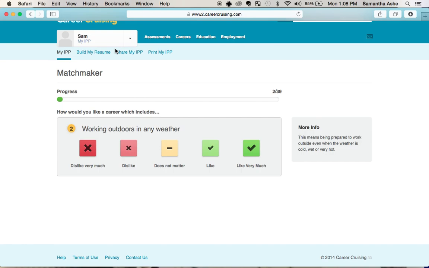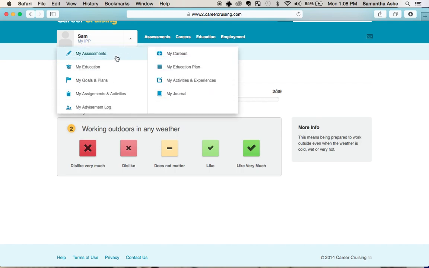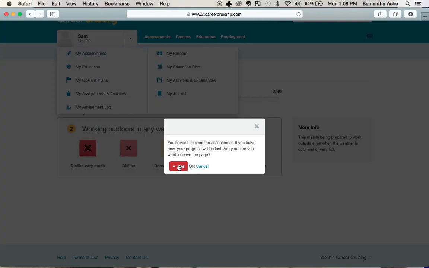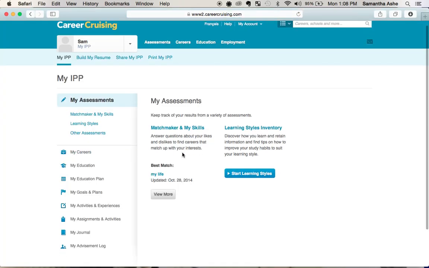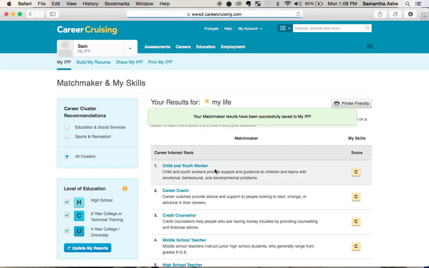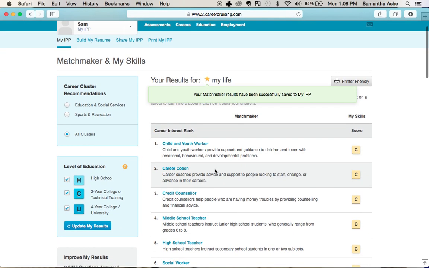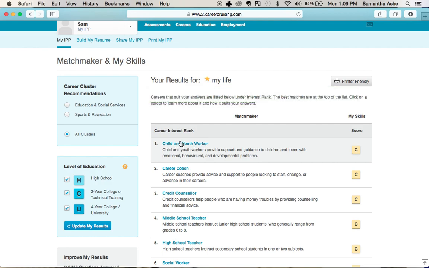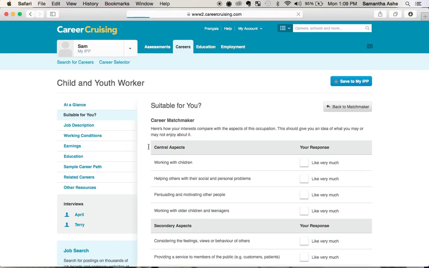Now, because I have already done my assessment, I will be clicking on the arrow beside my name up here, bringing me to my assessments. You click yes because we already finished this. And I labeled mine My Life earlier, so I'll be clicking on that. To demonstrate what you can do with Career Cruising, I'll be clicking on the first option given to me, the Child and Youth Worker here.